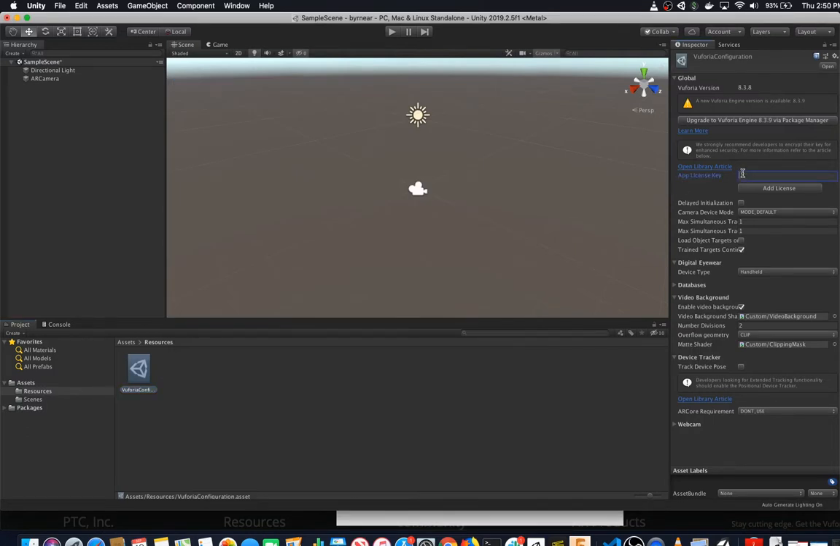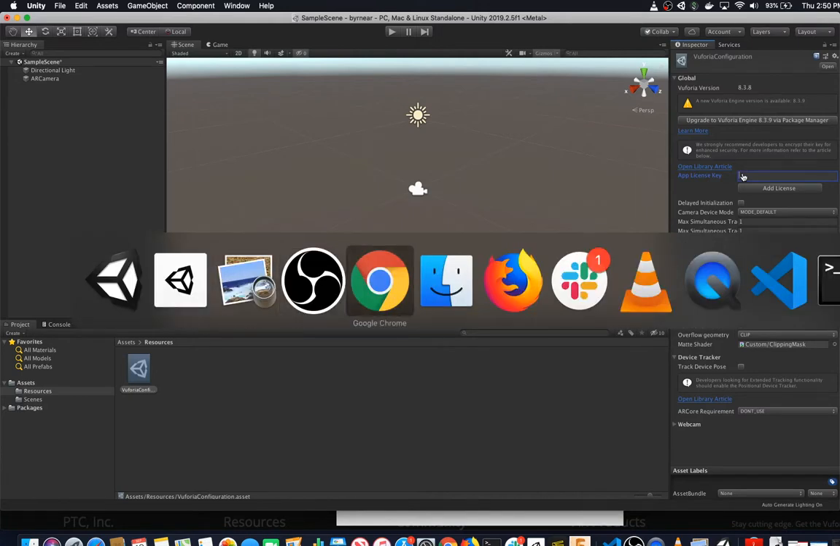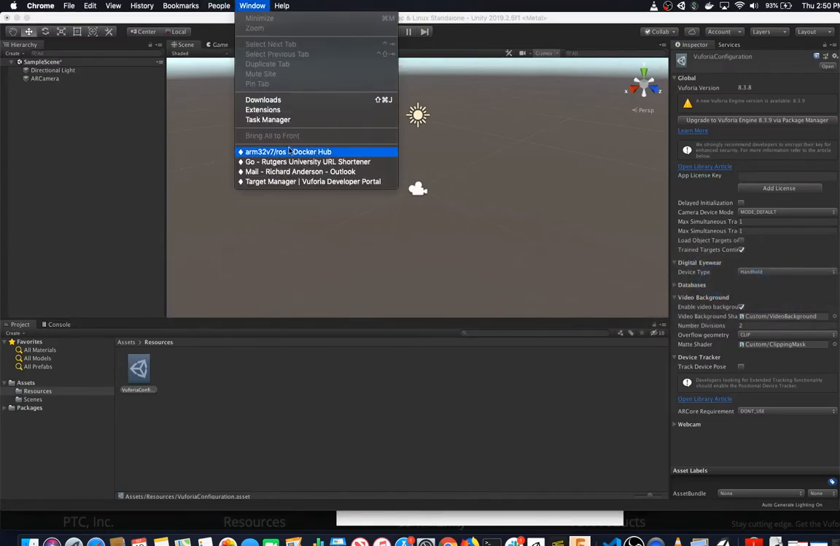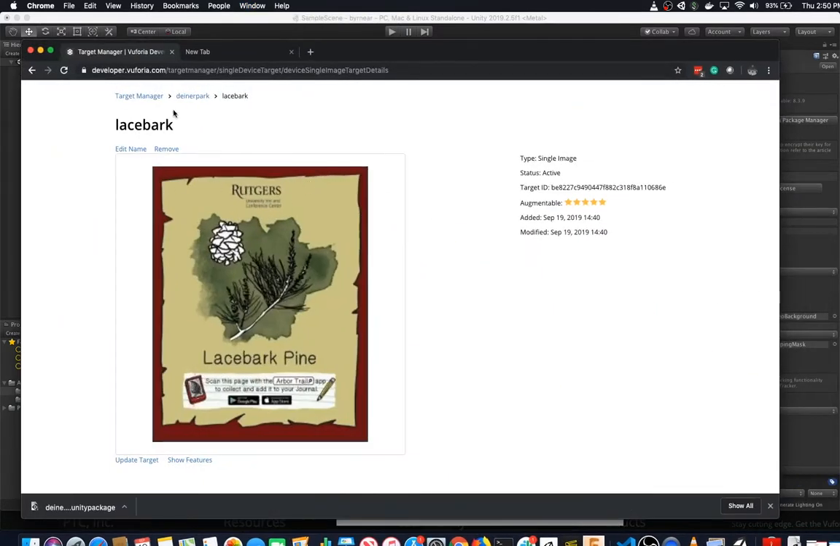Now, when I talked about that license key, this is the part where it says, all right, I'm on a local system, but I want to go out and talk to Vuforia, and I need that key. So this is that key business that we were mentioning. So if I go back out into Chrome, I'm going to look for where I put my key. Here it is, Target Manager. So I'm going to go back.